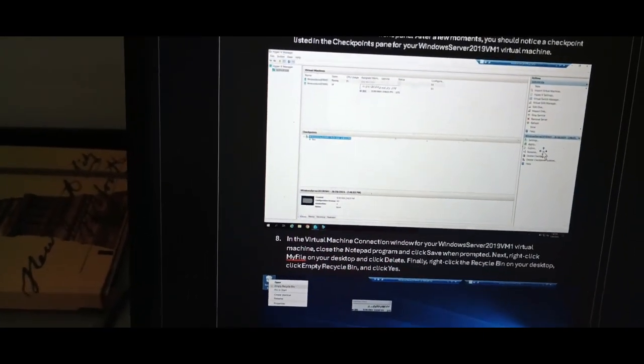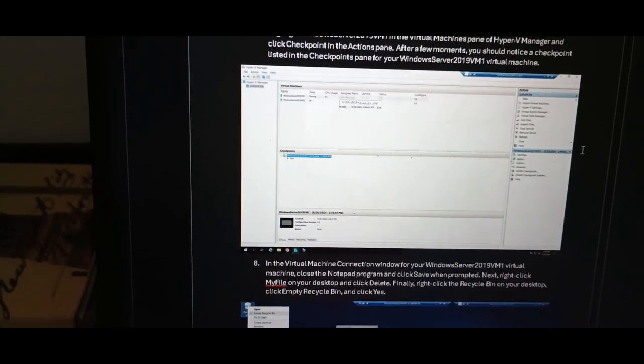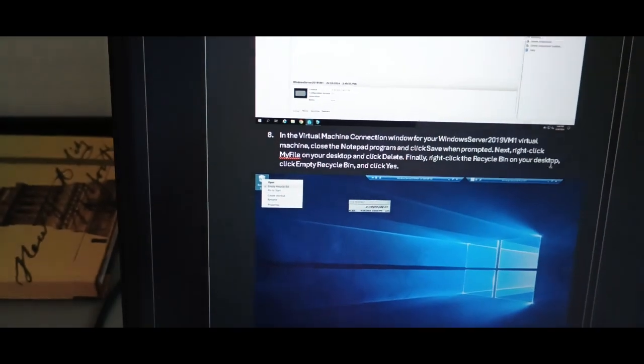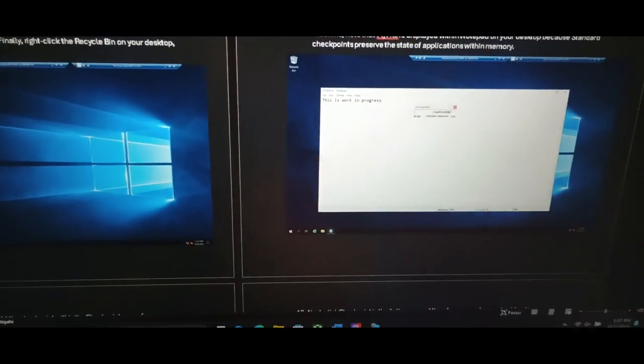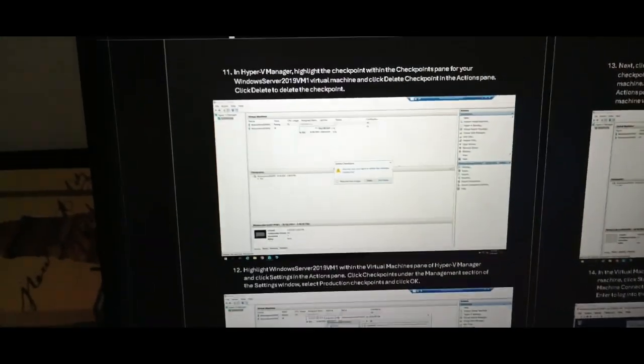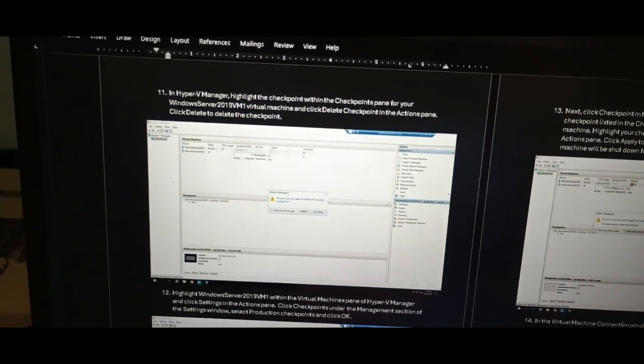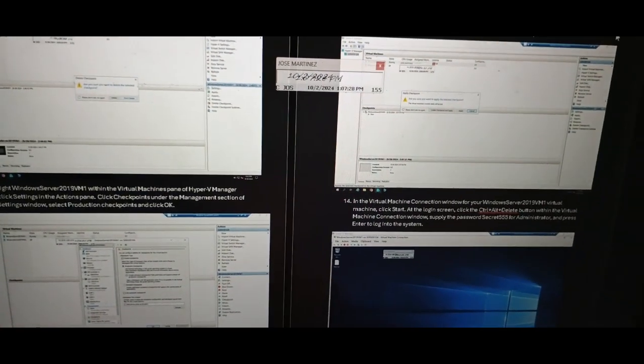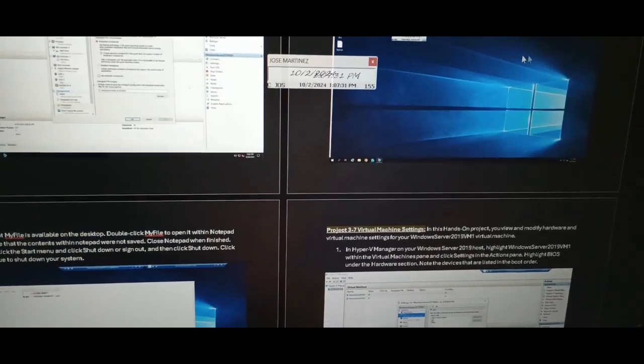I then clicked Create Checkpoint in the Actions pane, and after I finished making a checkpoint, I deleted my file. I clicked the checkpoint, and my file is still open in the checkpoint, not in the regular computer, before I reset it. I then deleted the checkpoint, selected Production checkpoints, applied the checkpoint, and logged on to the system.